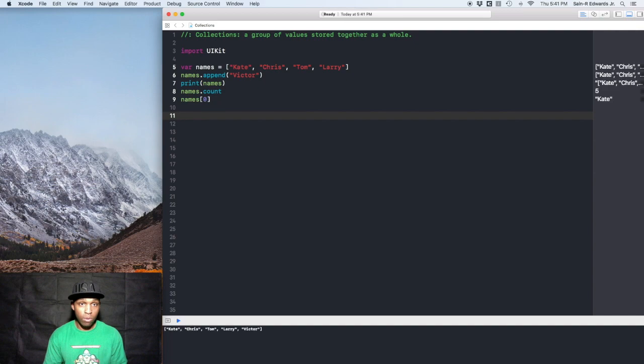Now to do a case with a let, you can say let newNames equals John, Thomas. All right, so those are new names. Because this is a constant, it's immutable, so we can't change anything. We can't modify it in any way. We can't delete a name, and we can't add a name.